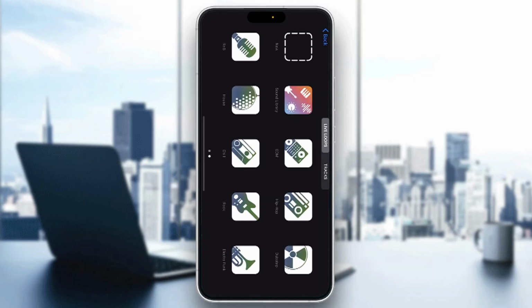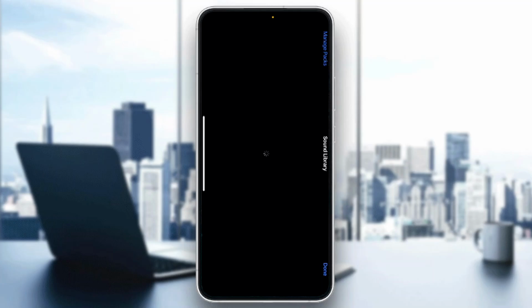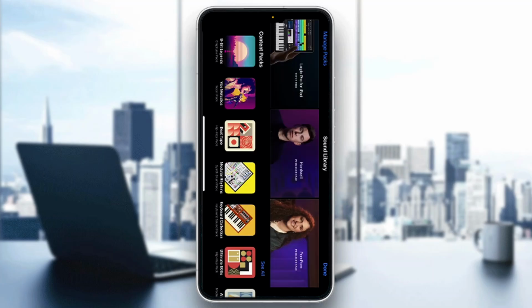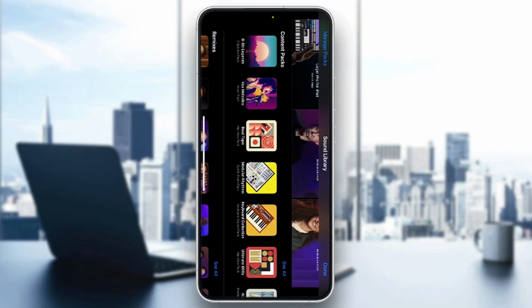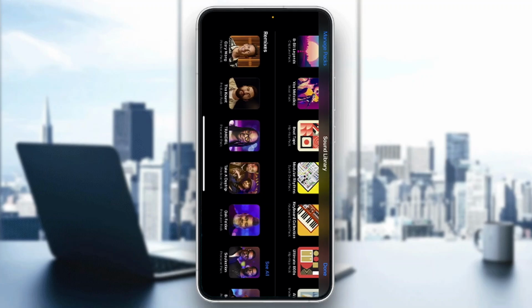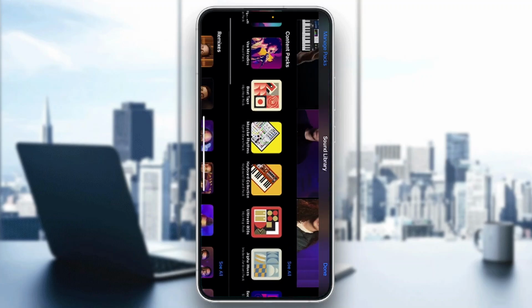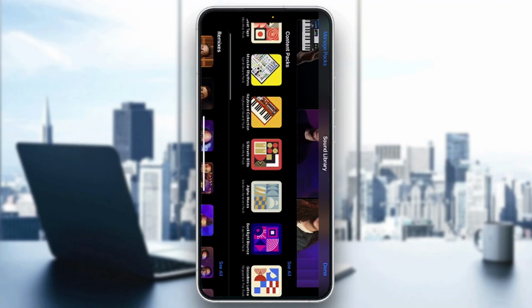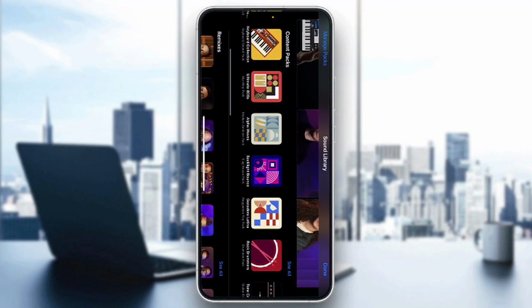And if you want even more options, guys, that you do not see right here, you have your sound library. So click on sound library right here. As you can see, this is now going to open up an option of all the packs that you can use. So here, as you can see, you have your content packs, you have your remixes, whatever you want to get started with opening up. You have the keyboard collection, ultimate 808s, and so on. Anything you might need to use for making your music, you can find right here.